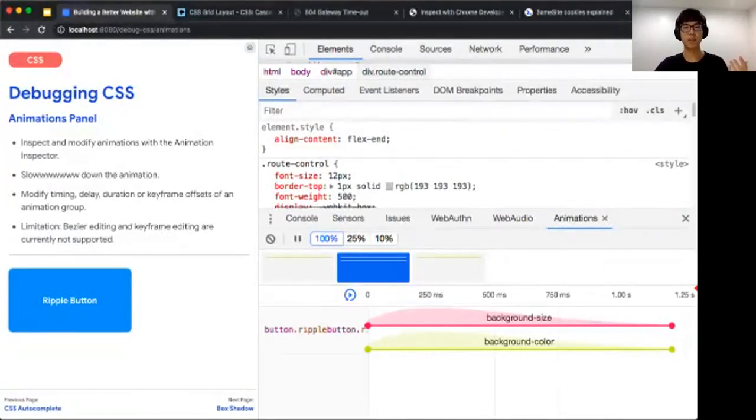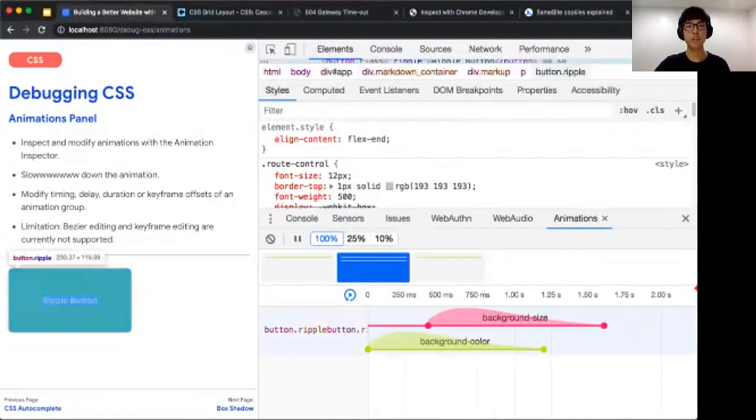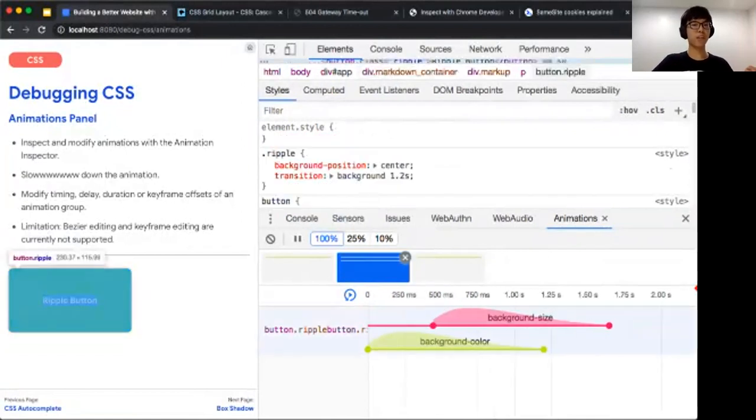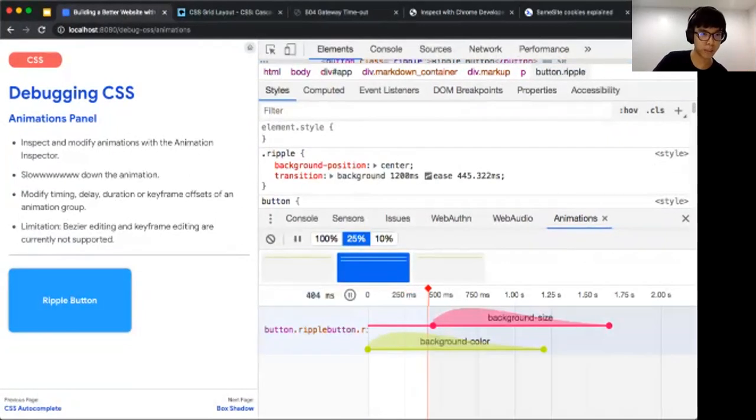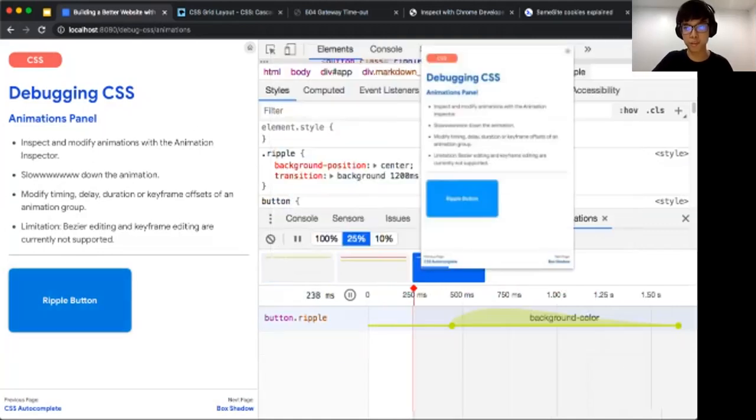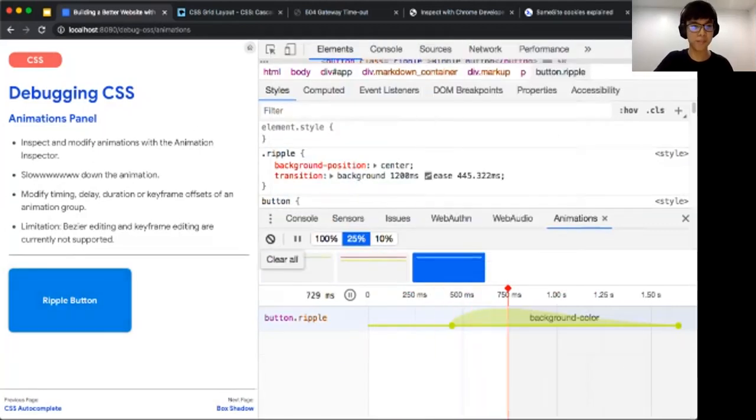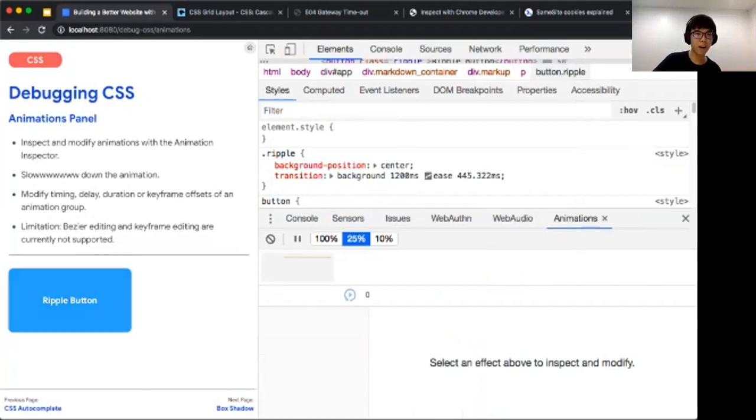But the best thing is you can adjust this, change the timing, and not only that, you can slow down the animation speed by doing this. Is it working? Let me close this thing. Okay. So if you click on this, all the animations should run at 25%. Yes, super slow motion. I love it.